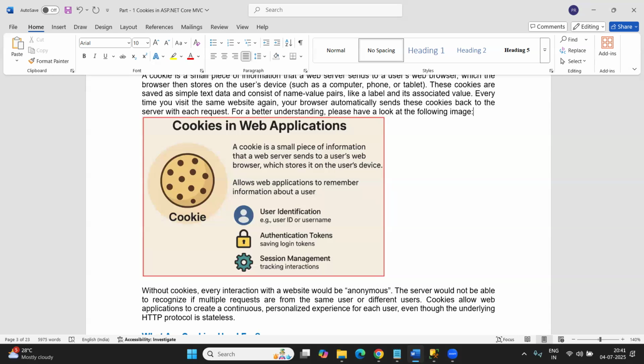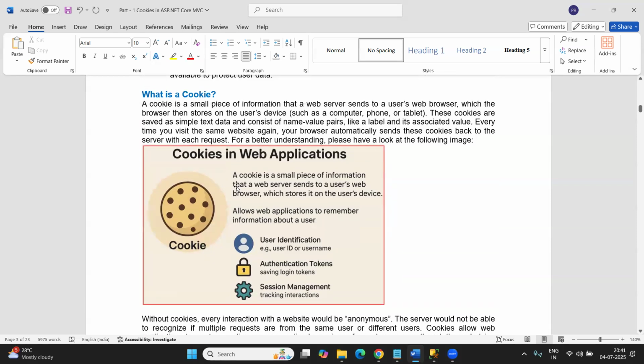Clear? So what is the real-time scenario? You can store user identification like username, ID. You can store the authentication token, for example the JWT token. You can also manage the session. Whenever you use session, internally the session is going to use the concept called cookies. How the session uses cookies, we'll see later, but for now let us focus on the cookies concept.